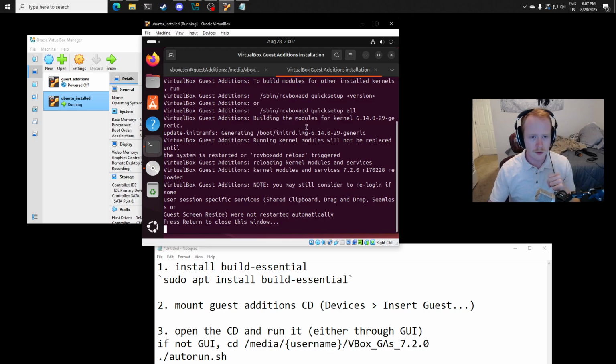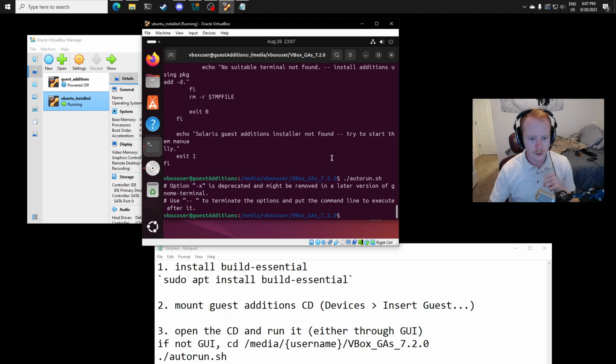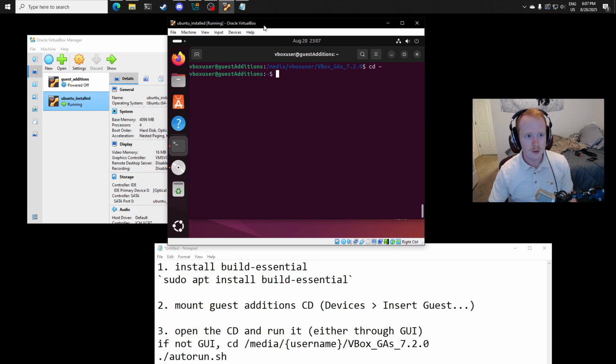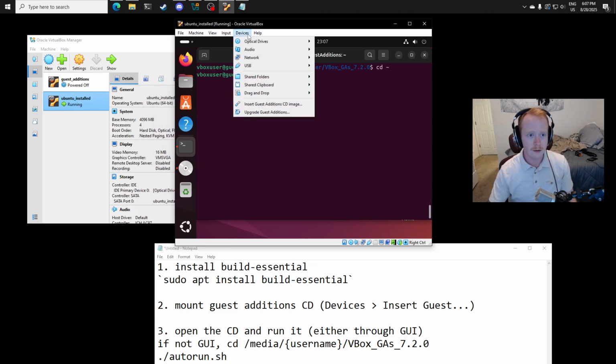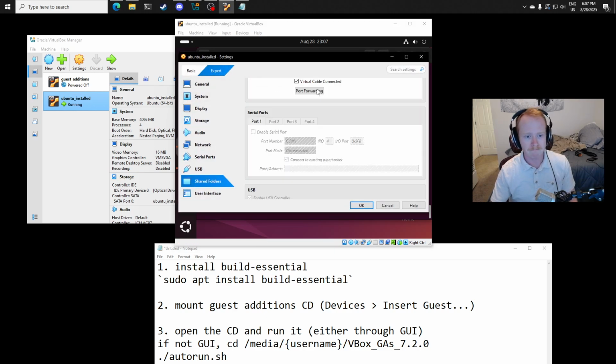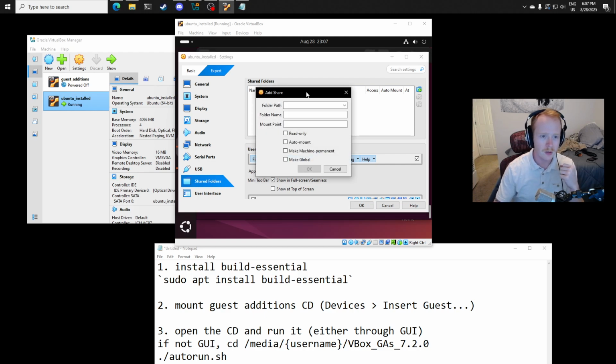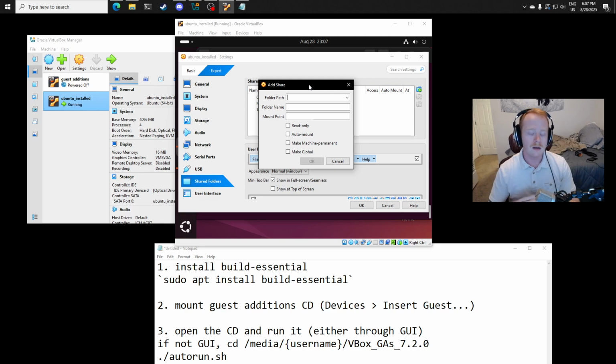Cool. So that finished. We can close out of that window. And now we need to do the shared folder and set our user up. So we are going to come up here to Devices once again. We're going to go to Shared Folders and then the settings. So we have the shared folders, and over here on the right side we have a blue folder with a green plus mark. We're going to click on it. Go to the drop down box and pick Other.